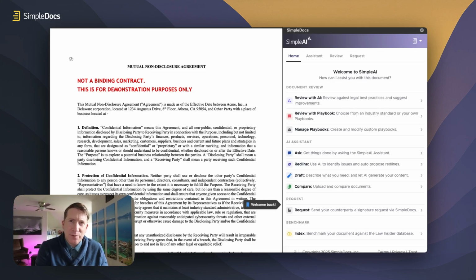I'm going to introduce you to our platform today. Primarily, we're going to look at the SimpleAI tool, which is our AI-powered Microsoft Word add-in that allows you to accelerate contract reviews, auto-build playbooks, and generally move through your review and drafting process more efficiently right inside Microsoft Word.